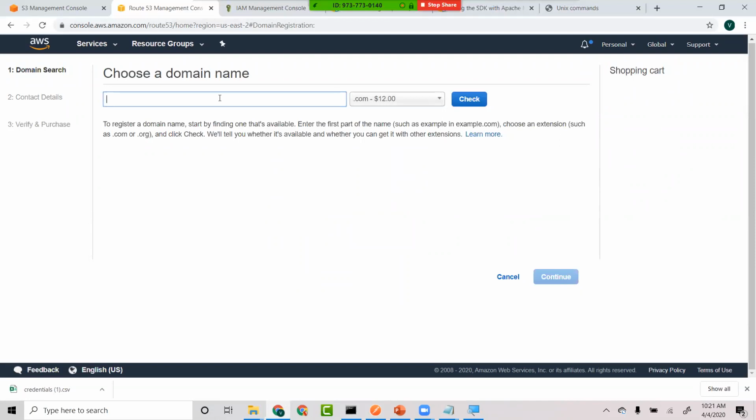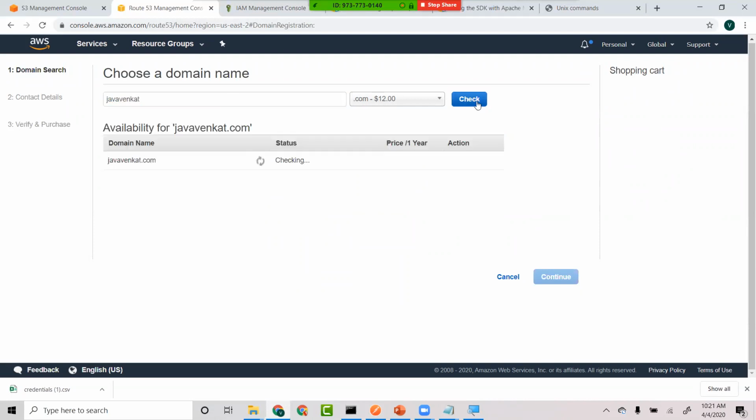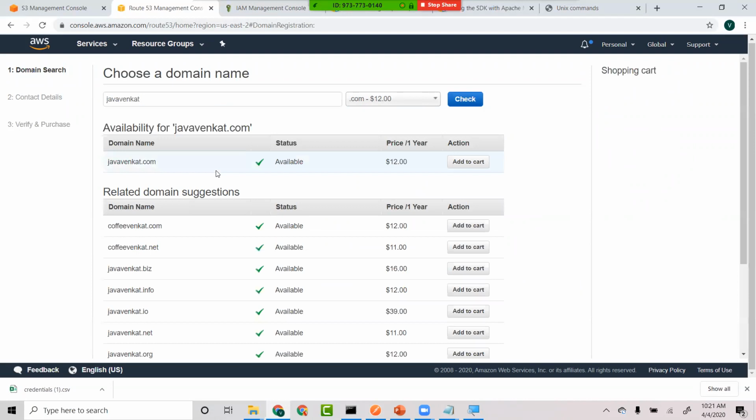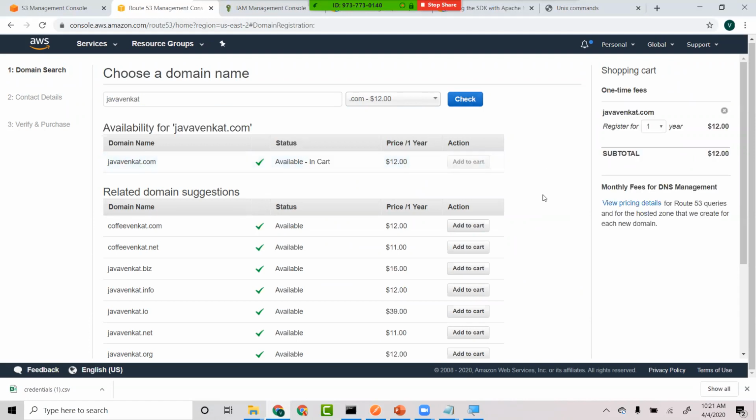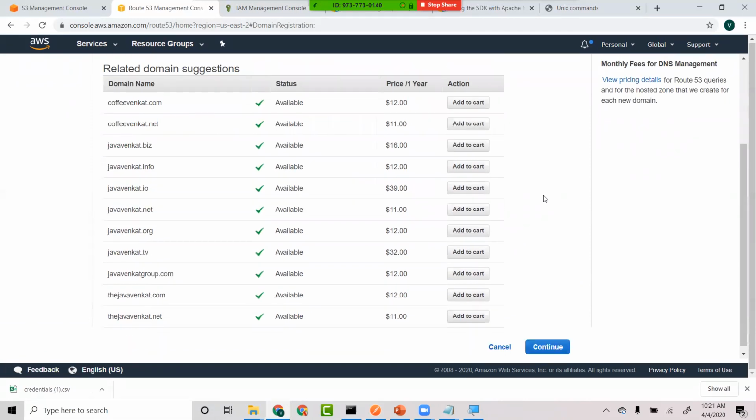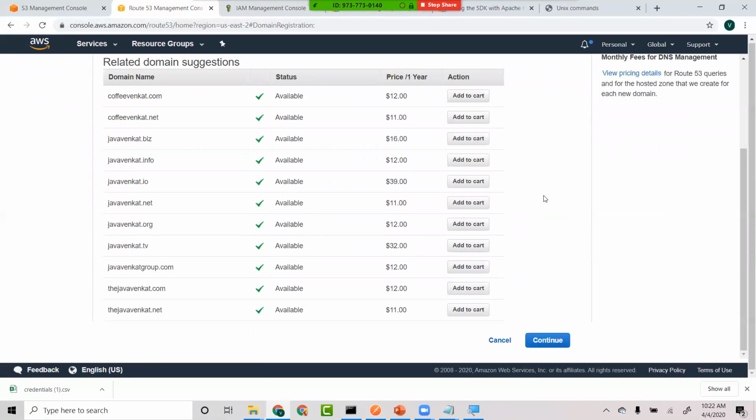So let me pick, actually, I owned this domain for almost a decade or maybe more, Java Venkat, and I did not renew it one year, and then I lost it. So I'll go ahead and get that one.